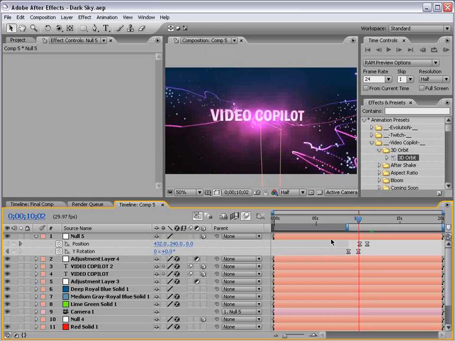Now, you will be able to get the preset for the 3D orbit effect on the website. Just put that in your presets folder inside of your After Effects directory. Check out the preset section of the website if you need some help on that.